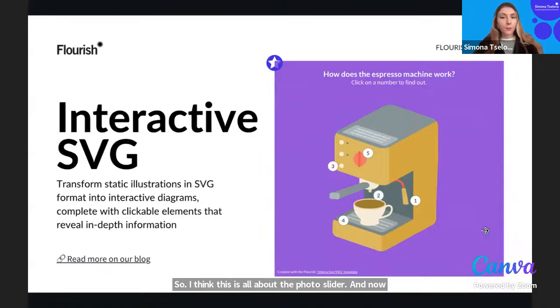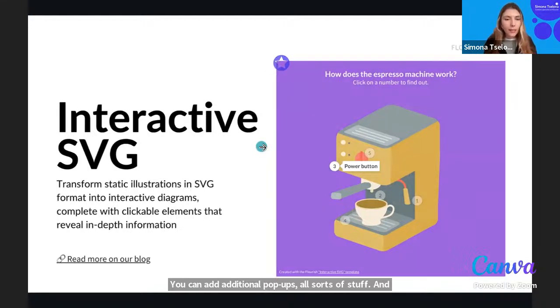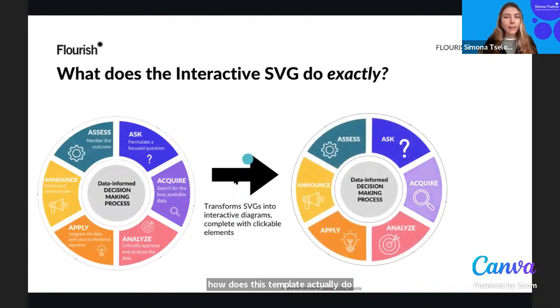This is a template that we recently launched, and it's super good. It's amazing. It's very, very nice. What it does is transform static SVG illustrations into interactive diagrams that can be clicked and interacted with. You can add additional pop-ups, all sorts of stuff. And how this template does this is by making specific elements from your SVG into interactive pieces of content.